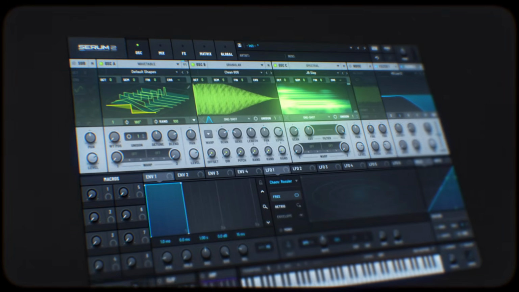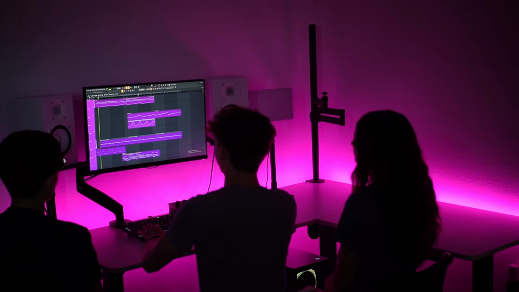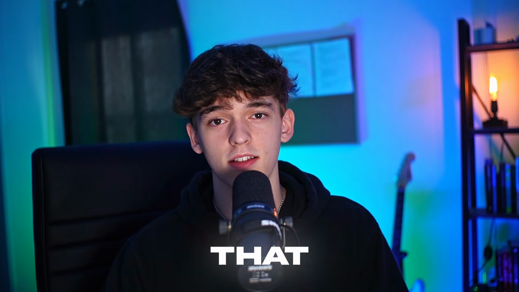Every producer knows that Serum 2 dropped recently, and there are tons of new features that you need to know in order to completely reshape your sound design and add that unique flair to your music. So me and you are diving into this completely blind and uncovering what Serum 2 is really hiding. And by the end, you'll know exactly how to use Serum 2 to make sounds that stand out in your music. Let's get into it.